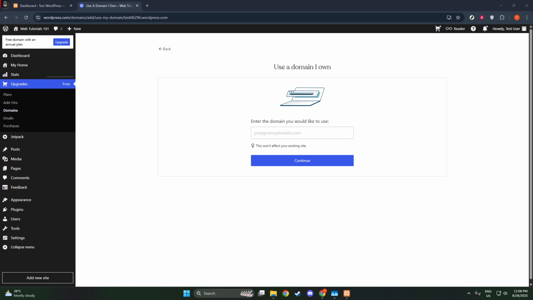Look for a section called DNS or Name Servers. Here, you're going to replace the existing name server values with the ones provided by WordPress. These new values are necessary for routing your domain traffic correctly to WordPress. If your domain provider offers a search function or an FAQ guide, they often have specific instructions for updating DNS settings for WordPress, which can be really helpful.